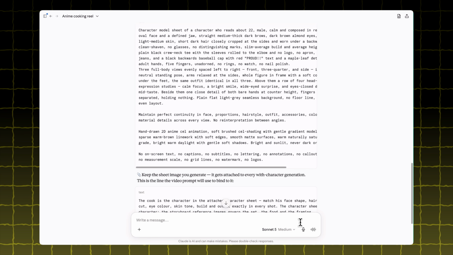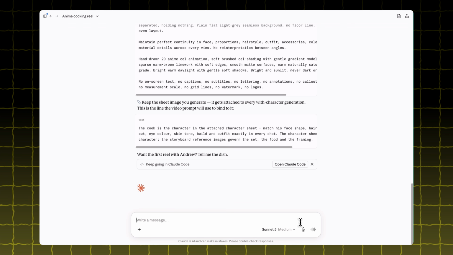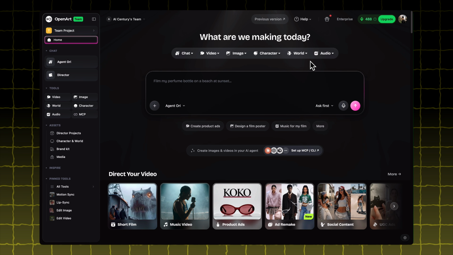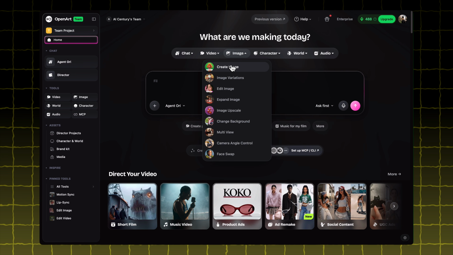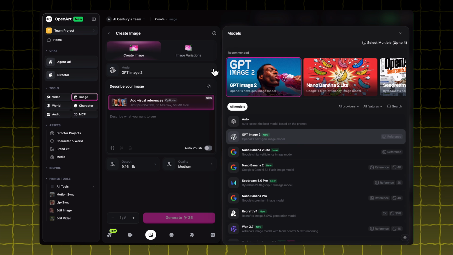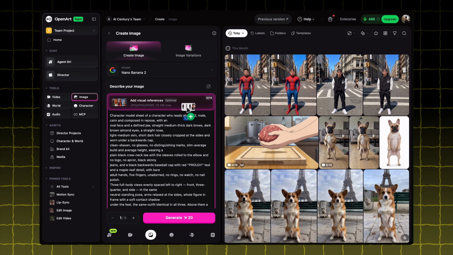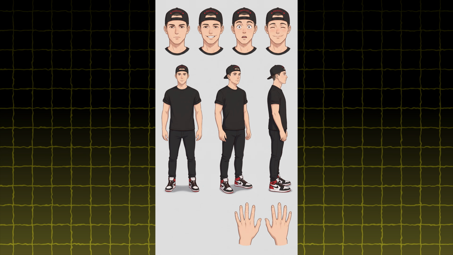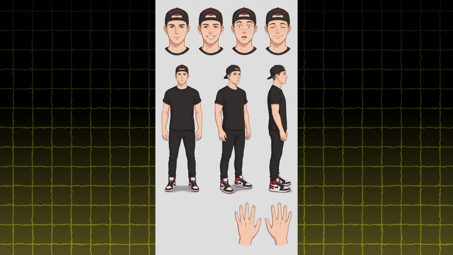Full body views, close-up of the hands, all in the same hand-drawn 2D anime style. Copy that prompt. Head to OpenArt, click Create Image, and switch the model to Nano Banana 2. Paste it in, set the aspect ratio to 9:16 and the resolution to 2K, then click Generate. You get the full character sheet from the front, 3/4, and side, plus the hand detail.